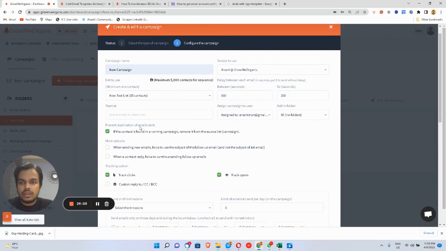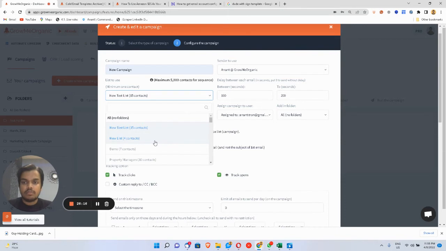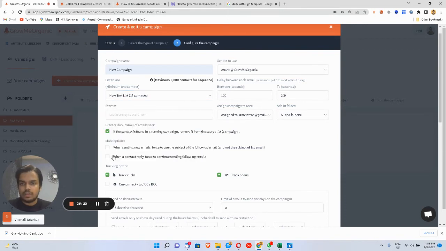Now, here, if a contact is already there in a running campaign, you can remove it from this campaign, from the list. Now here, this is where you choose the list to whom you want to send those emails. So we've already created the list, correct?